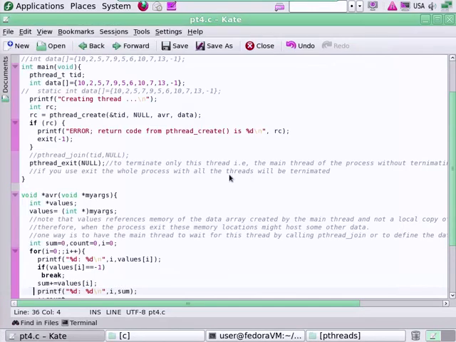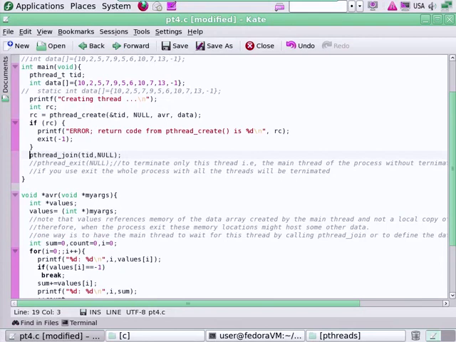I have to make sure that this main waits for that to finish, right? Waits for the thread to finish. So I can say what? pthread_join, wait for what? For the thread which is TID, and we already saved it here, TID, right? And I don't want to catch an exit status. Let's see this now, what's going to happen.